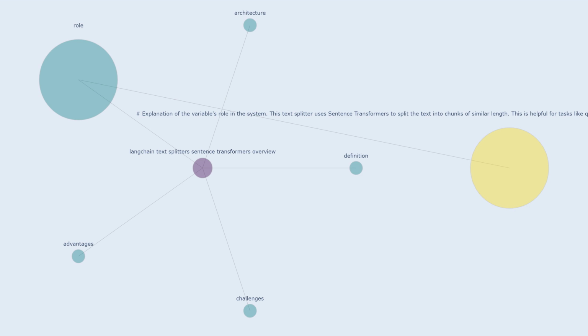Role. Explanation of the variable's role in the system. This text splitter uses sentence transformers to split the text into chunks of similar length. This is helpful for tasks like question answering and summarization, where the text needs to be broken down into smaller manageable units. For example, a question answering system might use this text splitter to break down a long document into smaller chunks that can be more easily searched for answers.